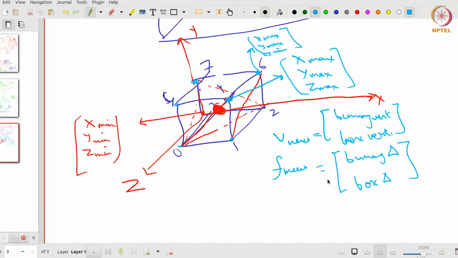So now, when you go to the implementation side, now we'll walk through the implementation of this one.